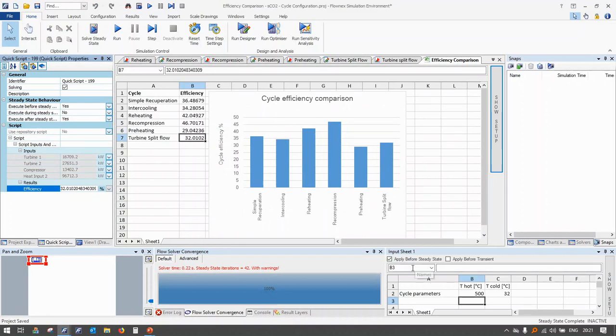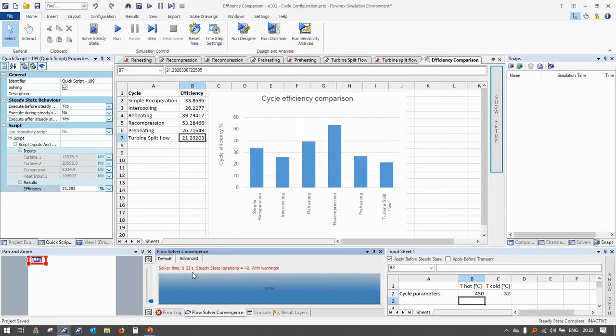Furthermore, I've created an input sheet where the hot temperature and the cold temperature of each cycle have been defined. Now I can change this parameter to say, for example, 450 degrees Celsius, where I would like to see the cycle's efficiencies at these different conditions. I solve, and in minimal time, I see the efficiencies update.